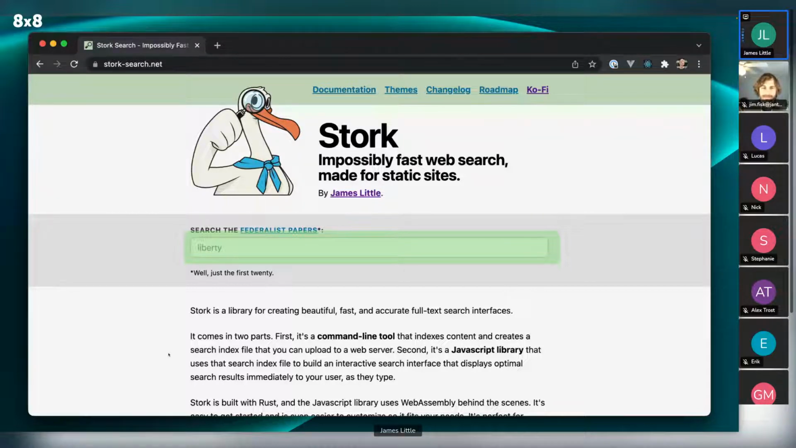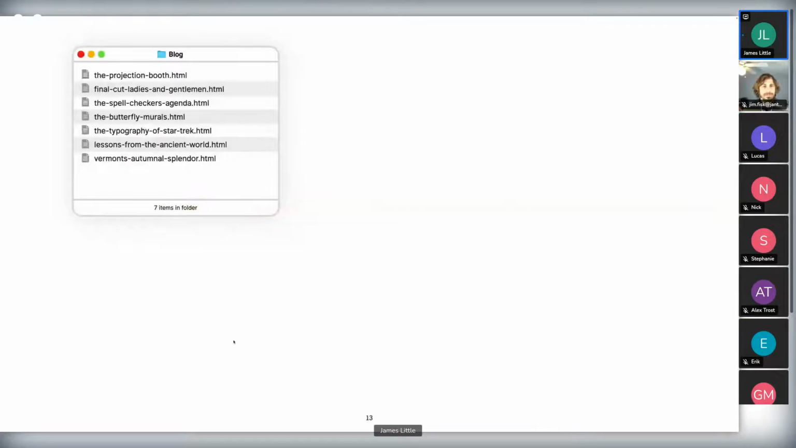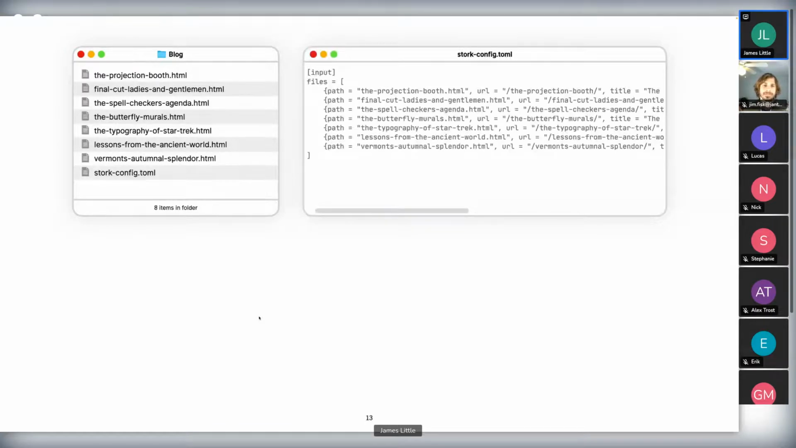So we can go through a little bit of a contrived demo of how you would create a search index and get it loaded up onto a site. So let's say that we have a folder of pages. This might be my blog or something. The first thing that I would do is create a configuration file that outlines all of the files that I have on disk that I want to index, and then all of the destinations for those files. So all of the URLs that those blog posts will live on after the site is published.